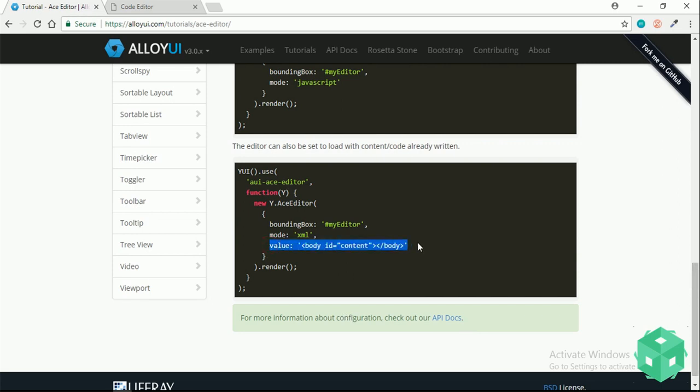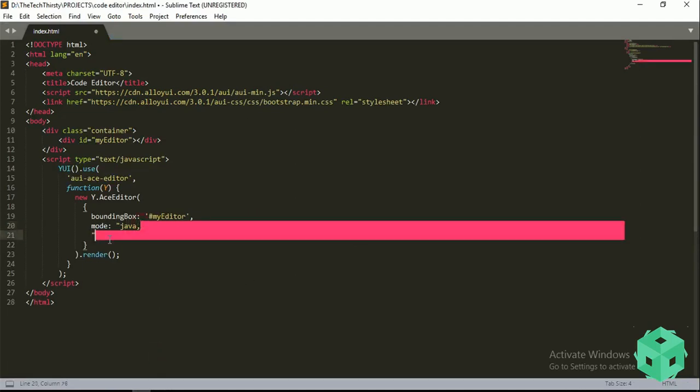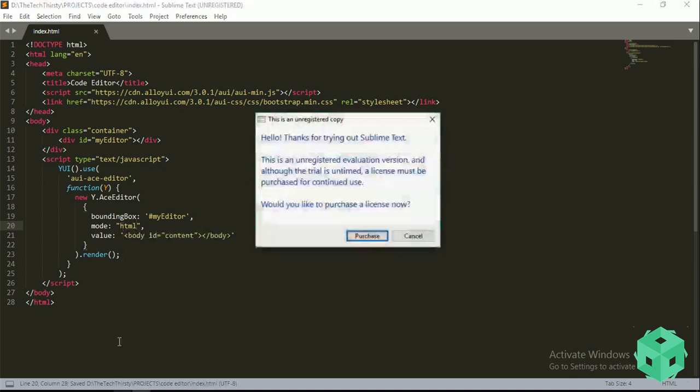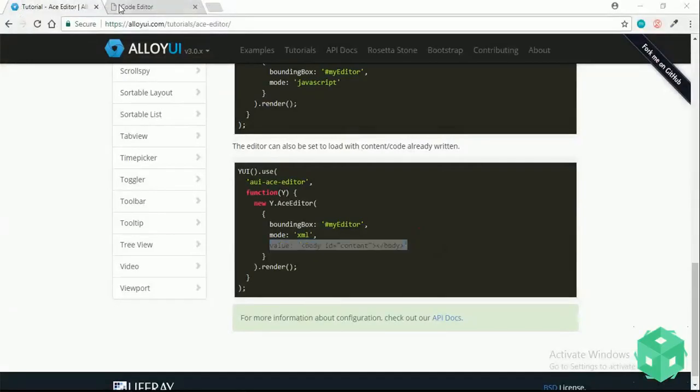You can also specify predefined values by just giving a value. Okay, I will change it back to HTML as the value content is HTML. Let's refresh it again and see. Looking nice.